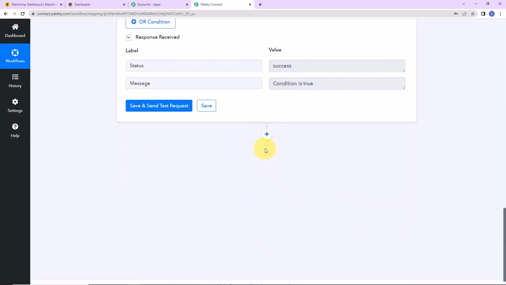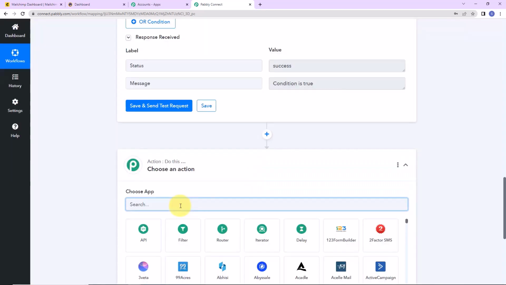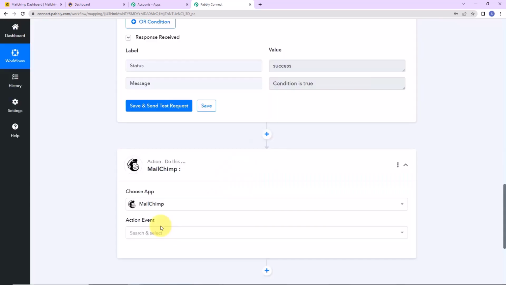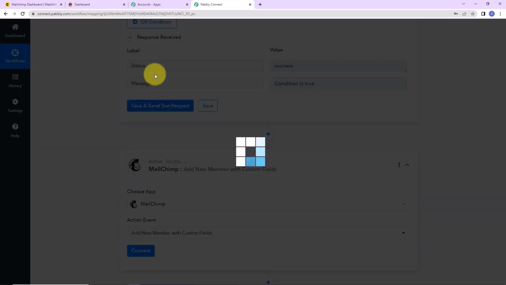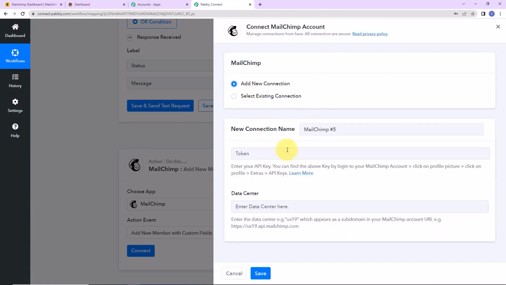Now that the condition is true, I'm going to add another action step here, and this time the application will be Mailchimp. Let's click on this. And the action event here would be to add new member with custom fields. Let's click on connect. Here Pabbly Connect is asking to connect itself with the Mailchimp account. I'm going to click on add new connection. To set up this connection, we need a token and the data center. Now from where can we get this token?